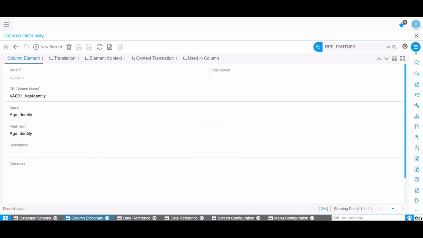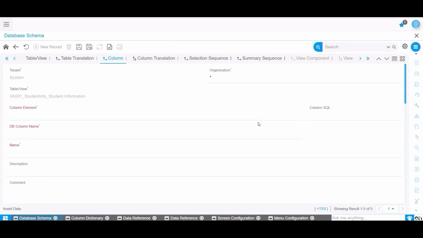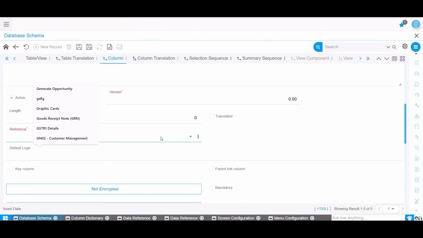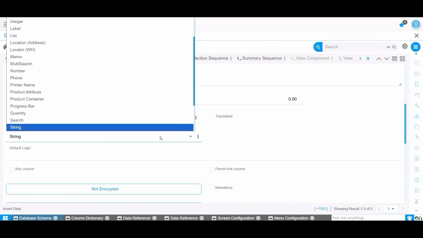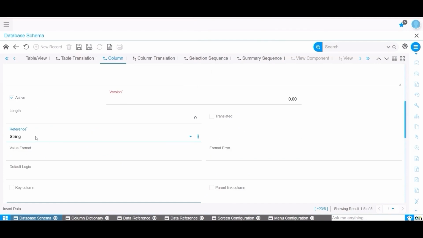Next, go to the database schema and click on New Record. You can refresh the column element field and search for your new column element, which is age identity. Now, you should select your reference, which in this case is a string. Once you have done that, you will set the length to 70 and then save the record. If you were to sync this column, it would become a normal text type field. Since the goal is to create a virtual column, you should not sync it.